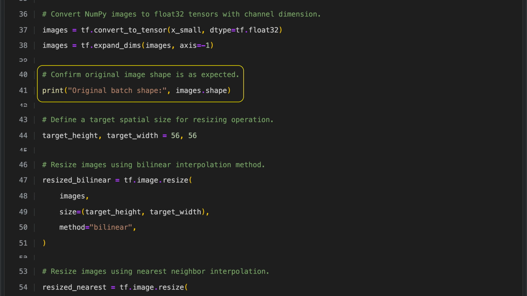We set a target spatial size for our images by choosing a height and width of 56 pixels. This means every image will be resized to 56 by 56 pixels. Doing this ensures that all images have a consistent size, which is important for any later processing or analysis steps.